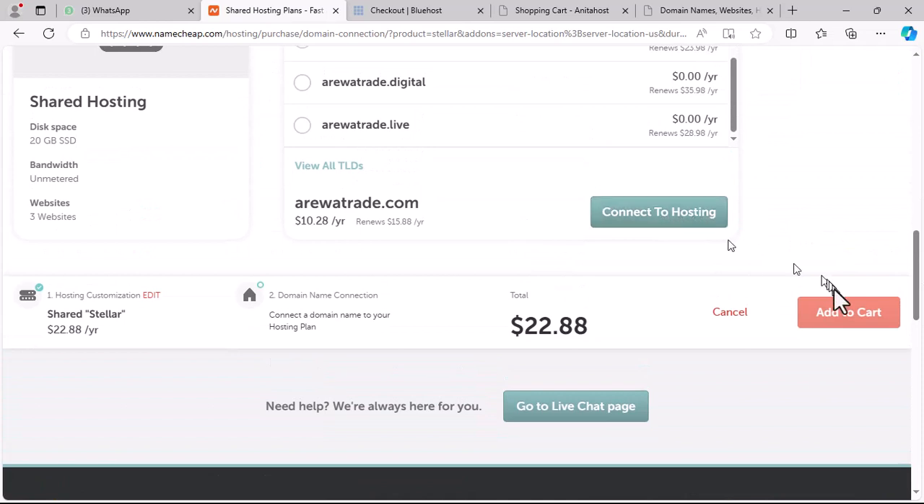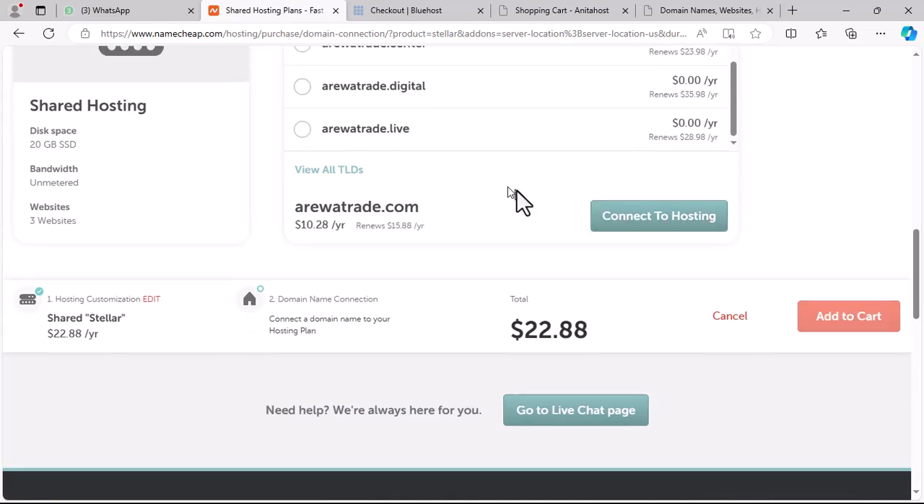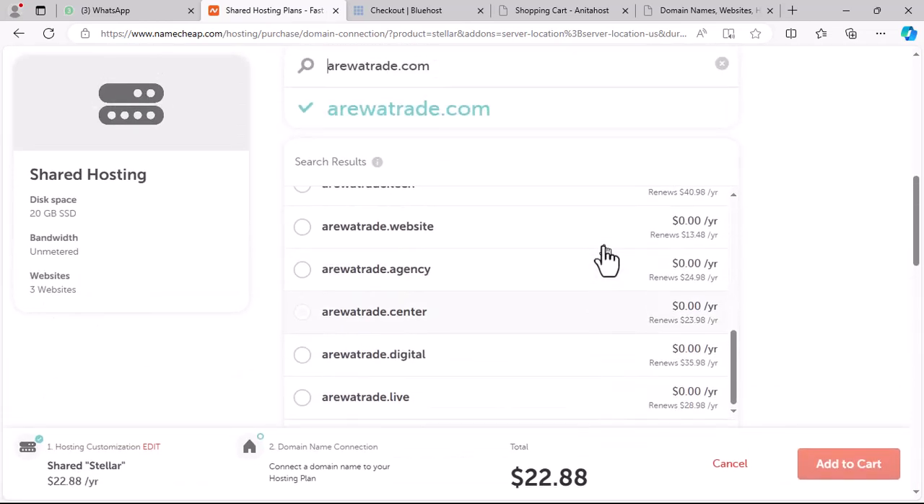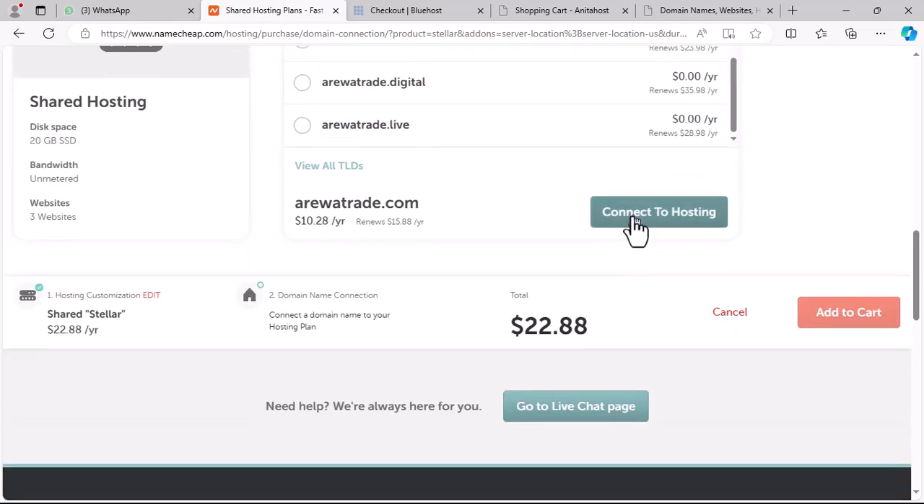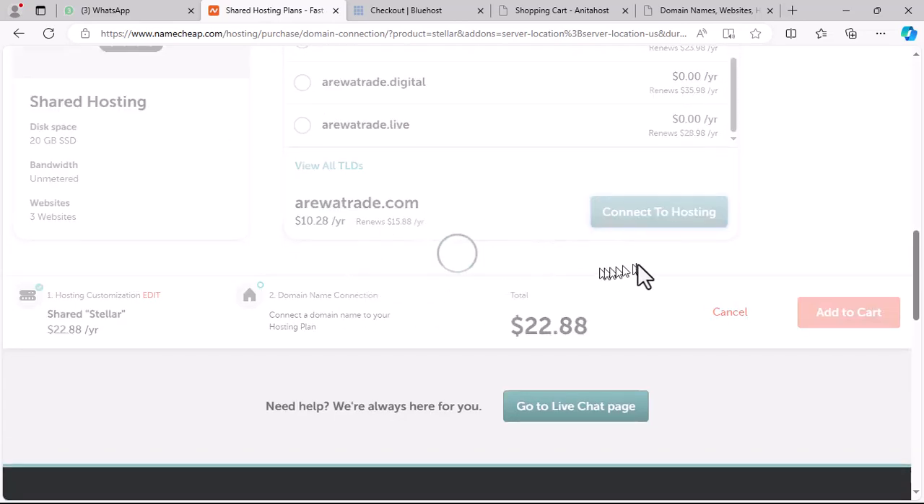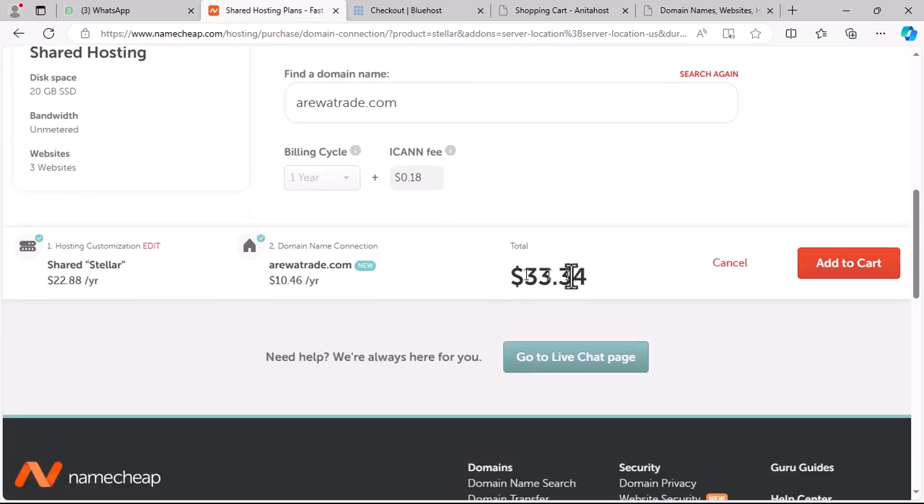So you can just click on, what do we need to do? Let's go to connect. Then you can see this is the total amount. Your domain name and hosting is going to cost you $33.34, which is a yearly plan. So click on add to cart.